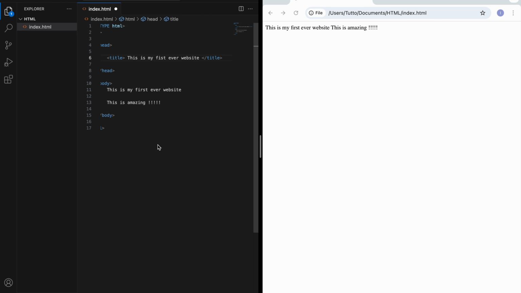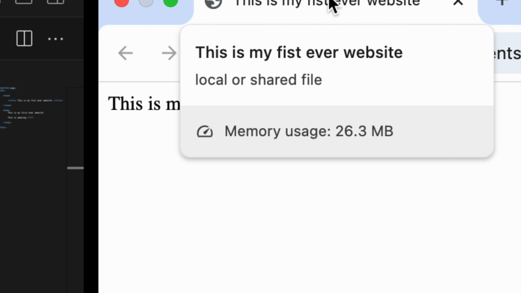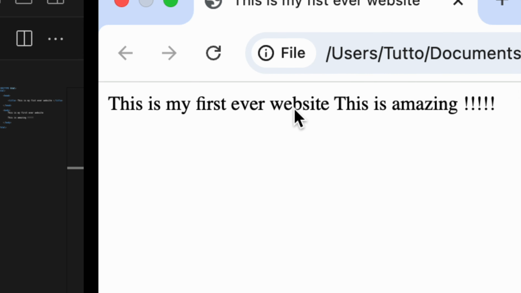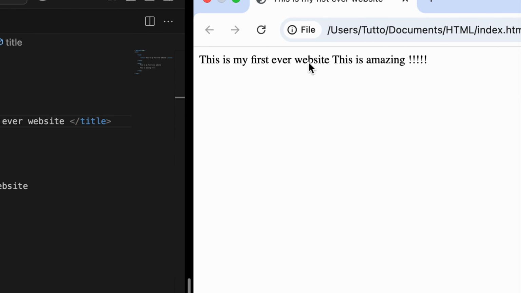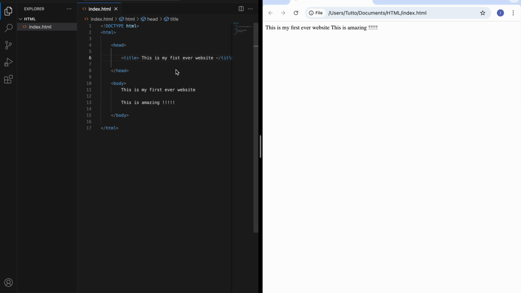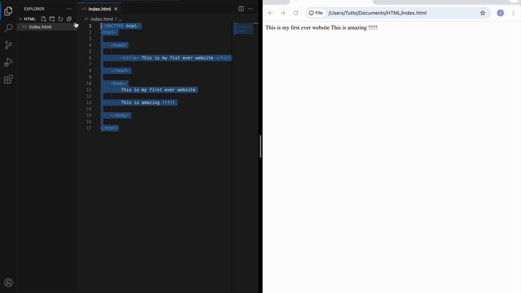But anyway, if we then save it, then go back to our browser and click refresh, we can see here that our tab has changed to "This is my first ever website," all because we put it in the title tags and within the head section of our code. And so there you have it. We've now created our first ever HTML project with the doctype HTML tag, the HTML tags, and within the HTML tags, the head and the body.